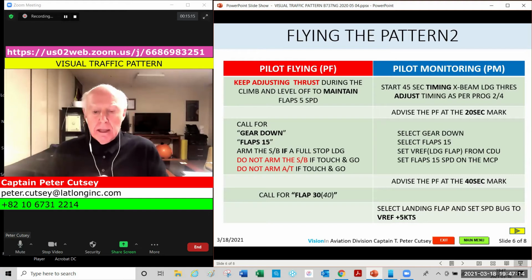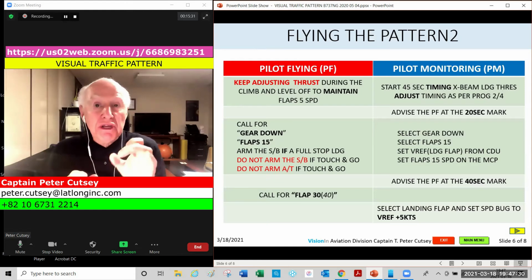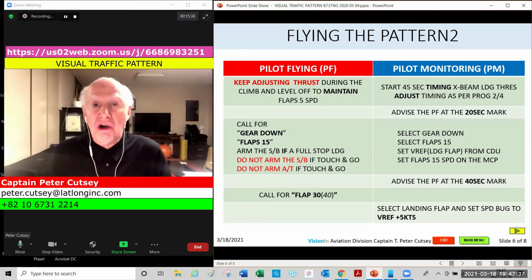When the 30-second trend vector touches the extended center line, start your turn. As long as you keep the tip of the noodle, or the 30-second trend vector, which is the proper term, on the extended center line, you'll roll out on the center line. And you should be wings level before 500 feet. We'll show you that in the video.